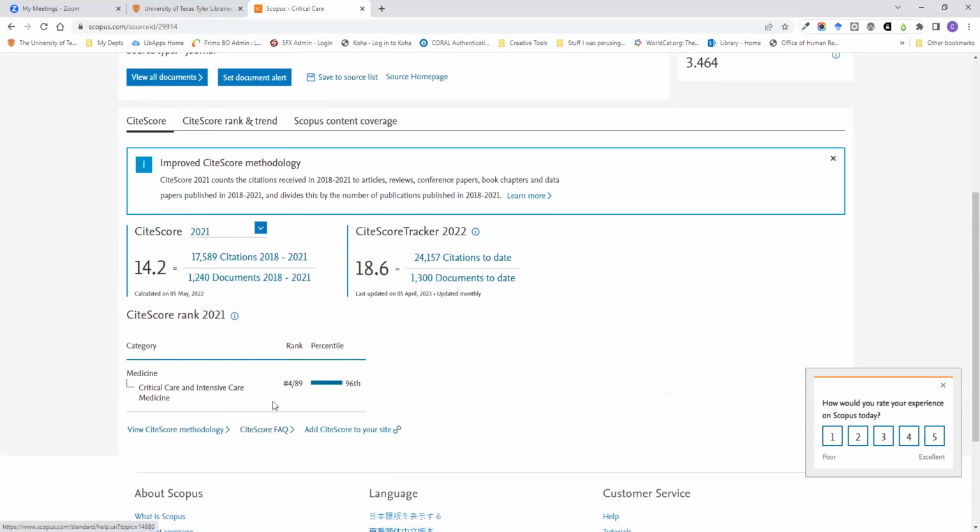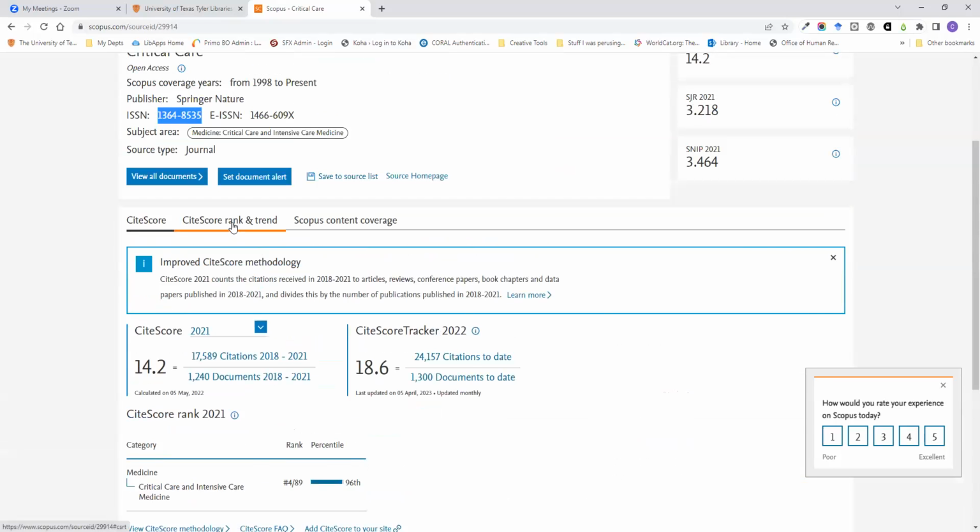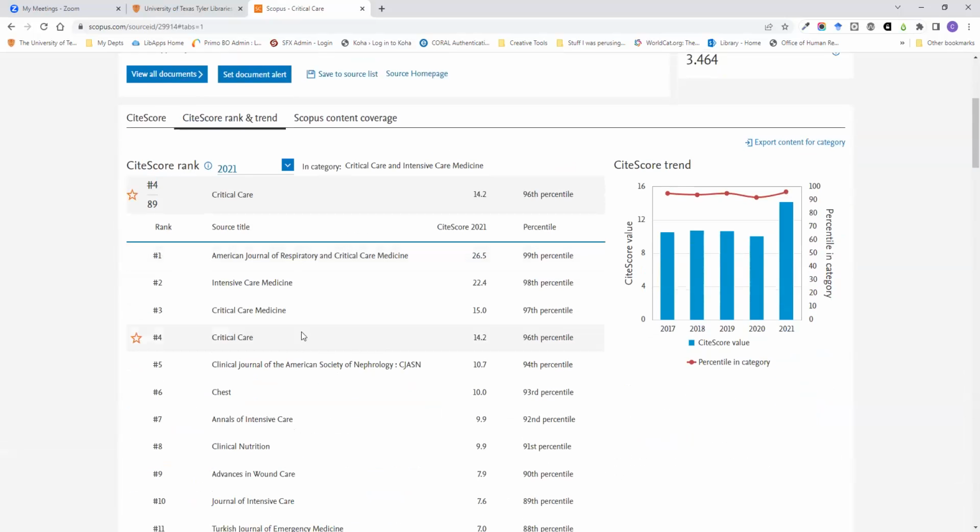You can also take a look over here at the CiteScore rank and trend. As I mentioned, it's number 4. So the highest ranked journal that Scopus indexes in the category of critical care and intensive care medicine would be American Journal of Respiratory and Critical Care Medicine. But you can see Critical Care, you know, it's right up there too.